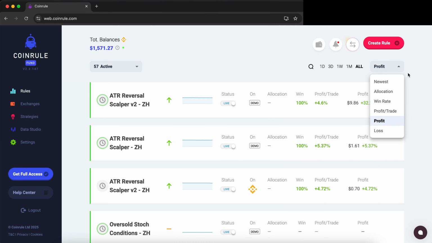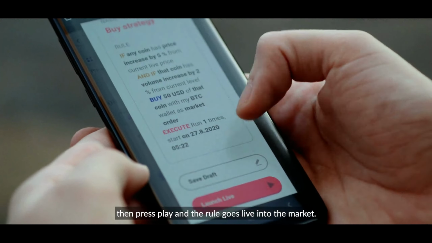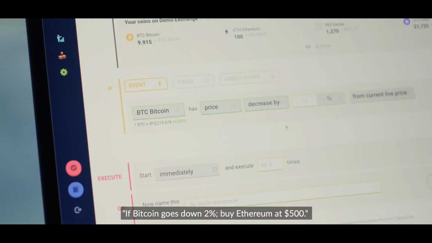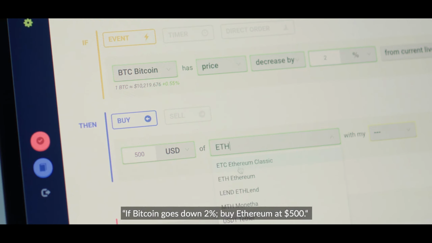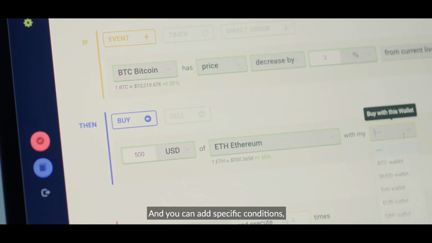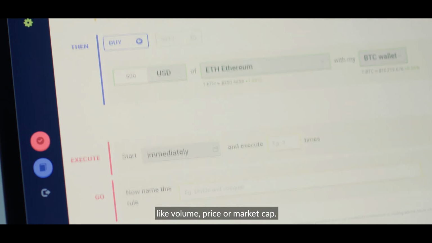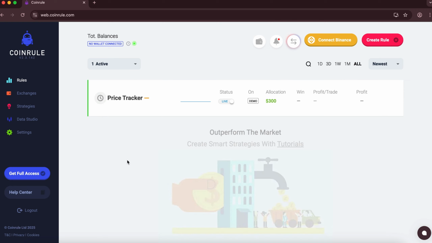You can tweak your strategy until you're comfortable, then press play and the rule goes live into the market. If Bitcoin goes down 2%, buy Ethereum at $500. And you can add specific conditions like volume, price, or market cap. This video is supposed to help you get set up and create your first rule.